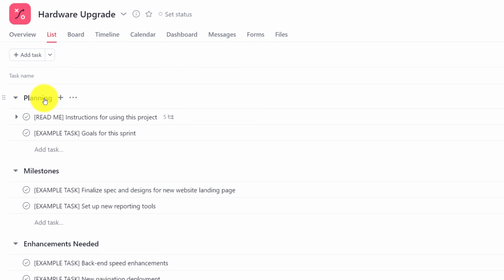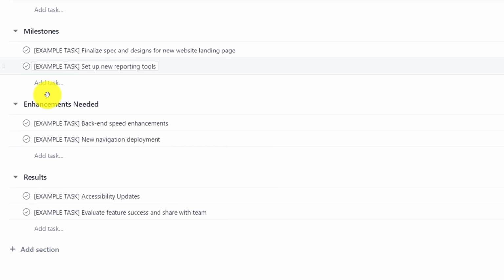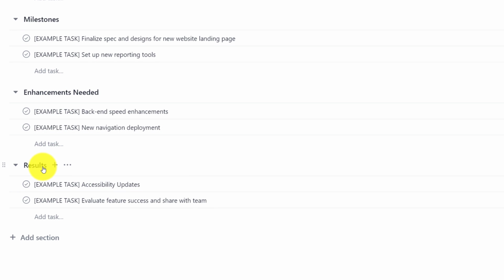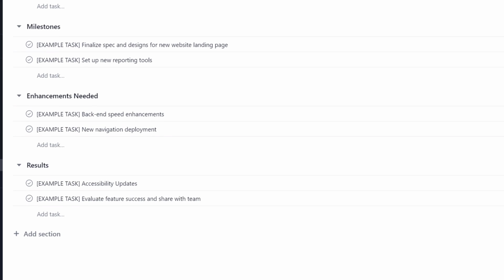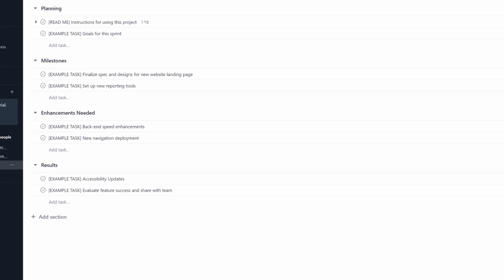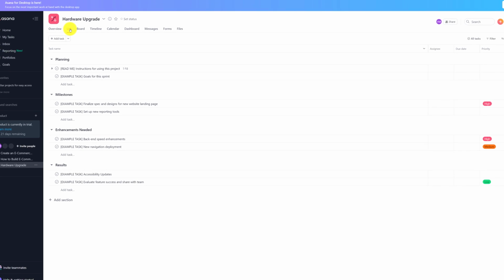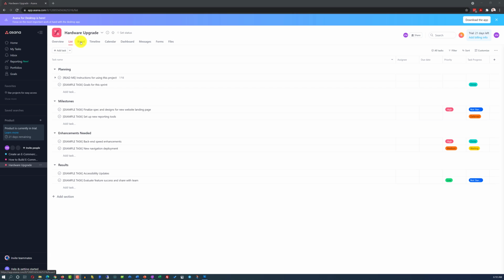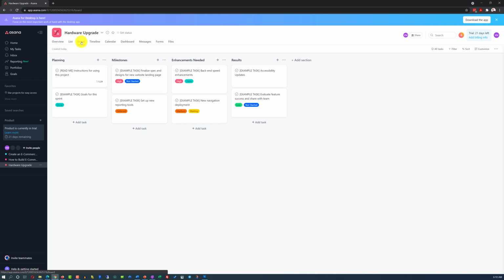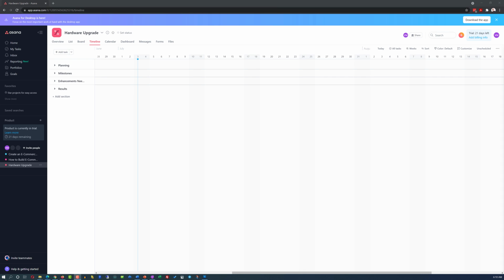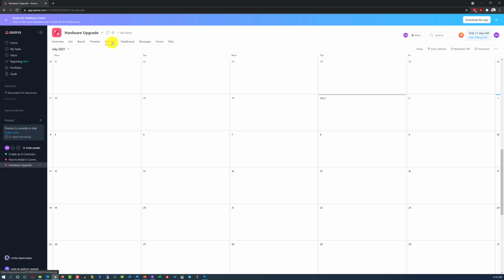When you use a template, Asana helps you organize work in sections. This particular template has a planning section, milestones section, enhancements needed, as well as results. You can view this section and pretty much all of this information in multiple different views. As you can see on the top, I'm looking at this information in the list type of view, but you can also select board view, which mimics a Kanban board. You can select timeline, where you can see the traditional Gantt chart view of the project, as well as you can select the calendar view of the project, where you will see specific tasks in the calendar format.